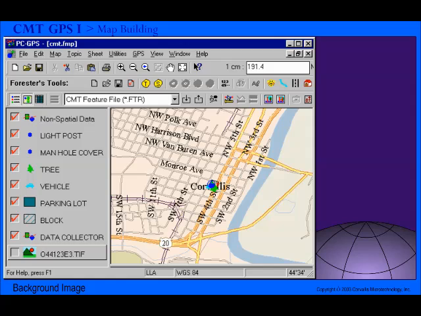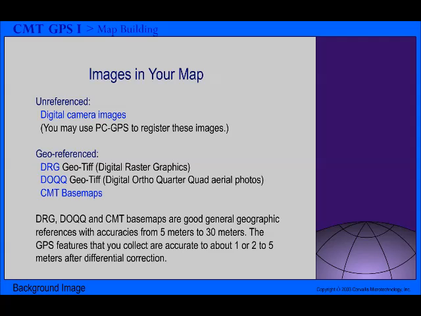You can obtain a cleaner background map with the CMT base maps, because you can toggle separate groups of information on or off in the CMT base map. The geo-referenced DRG, DOQQ and CMT base maps are good general geographic references. Their accuracies may vary from 5 meters to 30 meters. If you have a set of differentially corrected GPS points, they have in general better accuracies than the DRG, DOQQ and CMT base maps. You can tie an aerial photo to those points.